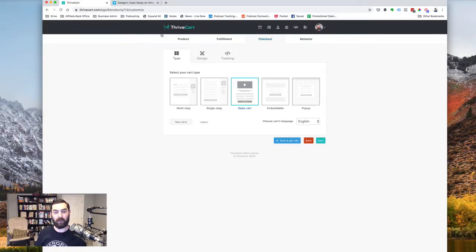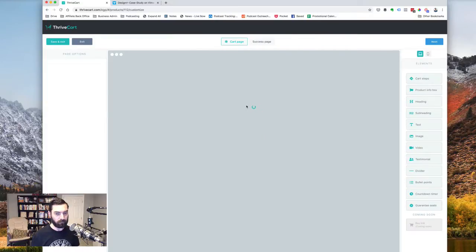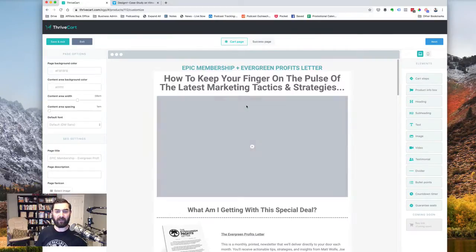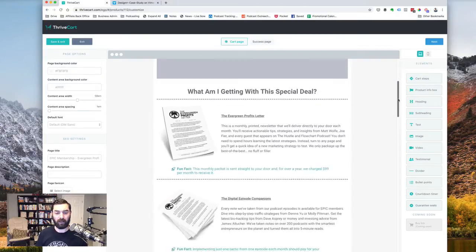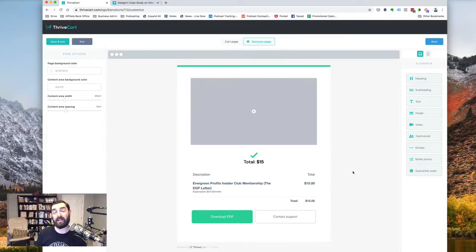So I'm going to go over here to the checkout tab at the top, and I'm going to go into our sales cart that we've already designed here. So let me click into the design and then launch the editor. Now, what you're going to see here is our one-page sales funnel that we've been developing around our Evergreen Profits letter. Now, one really cool thing about the new cart builder inside of Thrivecart is that you can actually customize the success page as well.